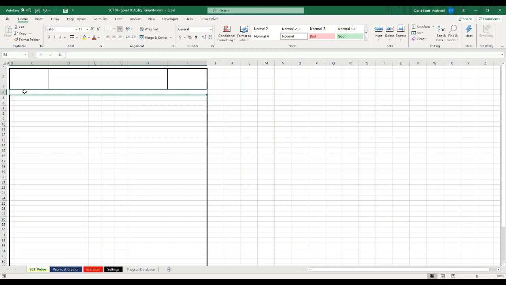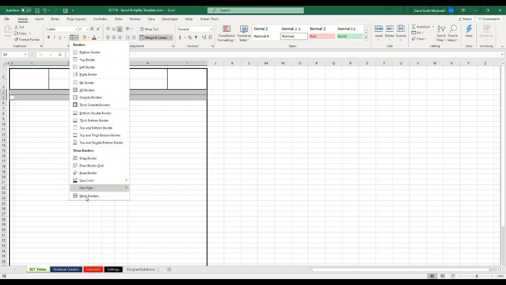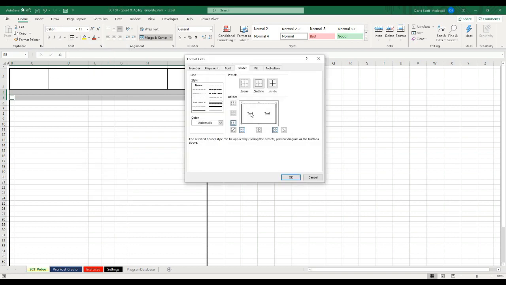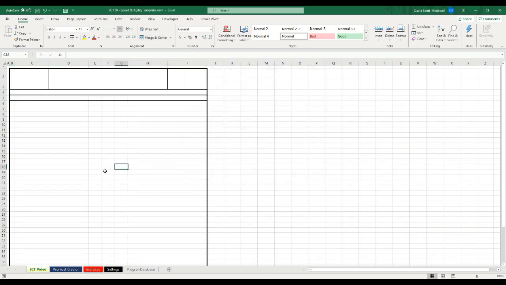And then I'll make sure that we have thick borders running all the way along here. So all I've done is select the one row that we've merged and centered, and then hold down Control and select the other row and more borders. And I'm going to put thick on each one. So that's going to be what our borders look like.